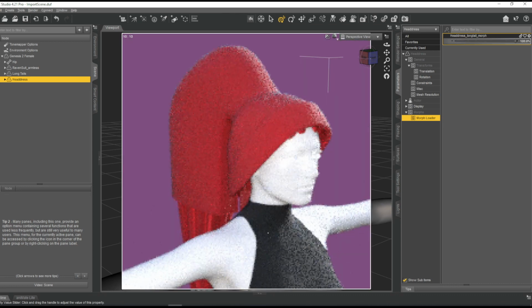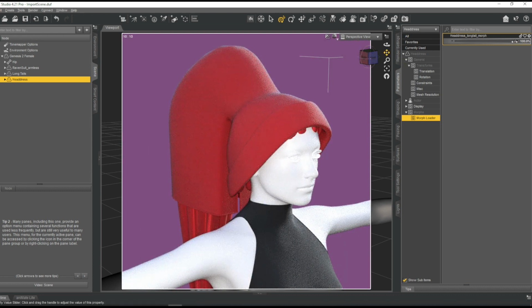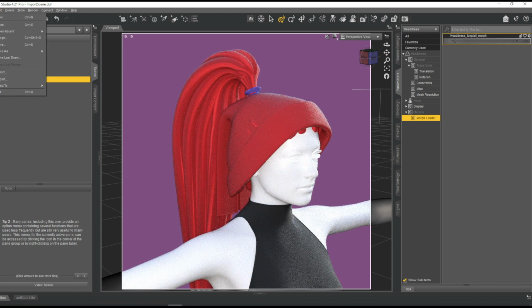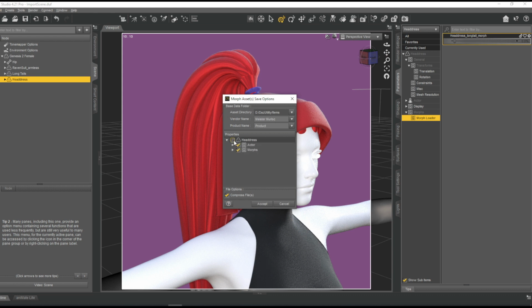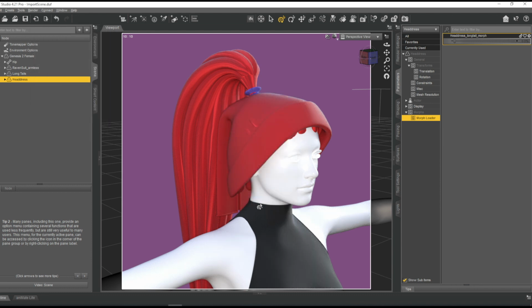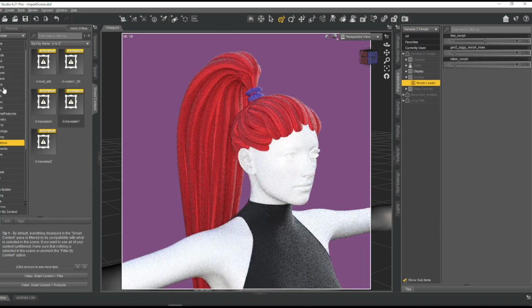And finally, we are going to say file, save as, support asset, morph asset, headdress, actor, morphs, morph loader, this one. Basically just make sure that at least this one is selected and hit accept. And now it just is saved as a morph. So now if I remove this headdress and load a new one, it has the same morph with the same settings.